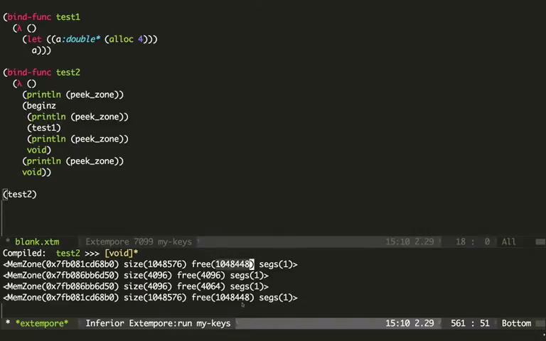So 448 here, 448 here, we're not allocating into the default zone, we're allocating into the new zone that we created and destroyed.